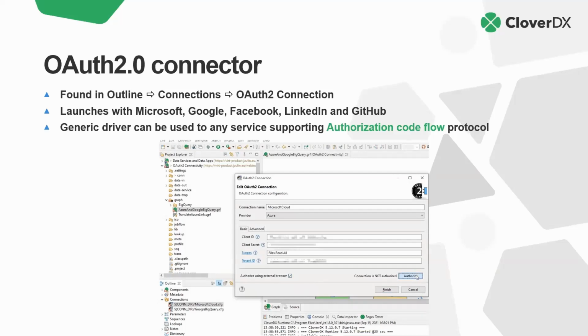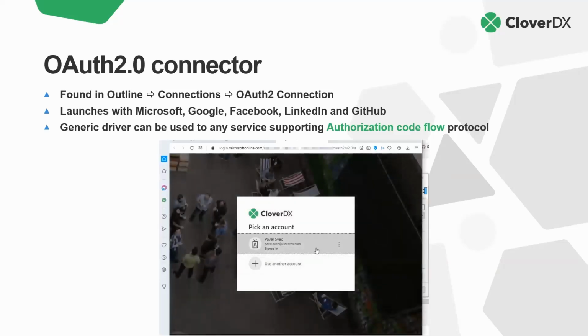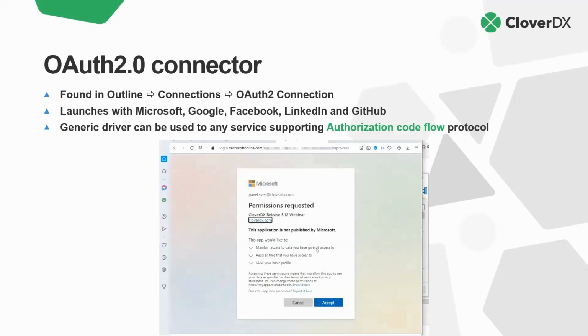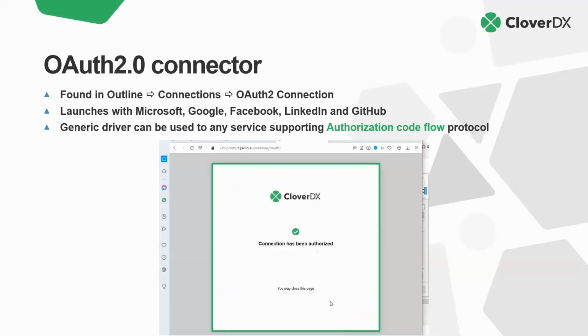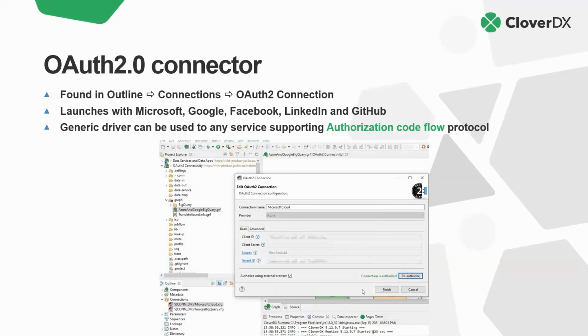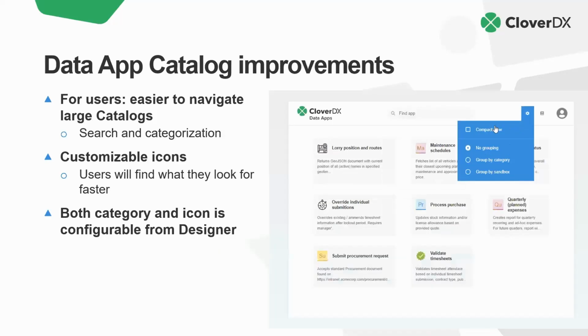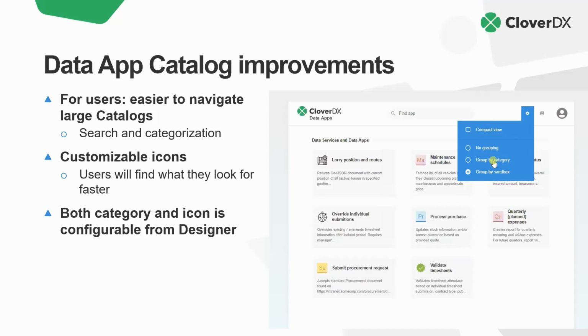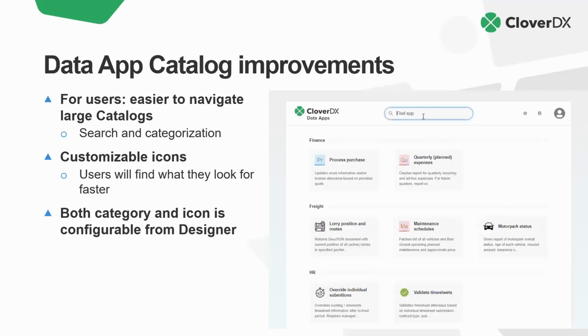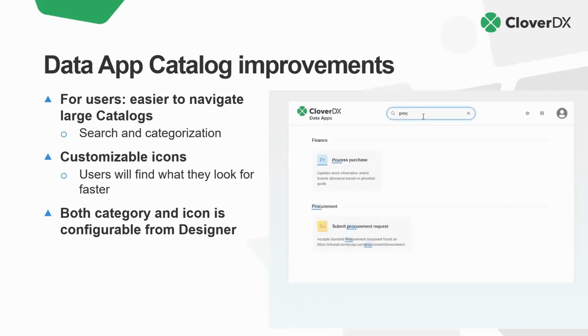Also, we introduced a generic driver, which you can configure pretty much any way you want, which allows you to connect to services like maybe HubSpot or other ones which are not listed, which are not in this launch's pre-configured providers. Then in the data app catalog, I already mentioned that you will have customizable icons, which you can define in Designer.